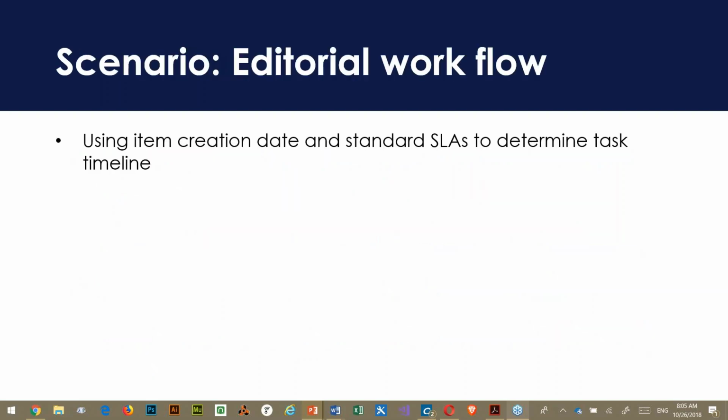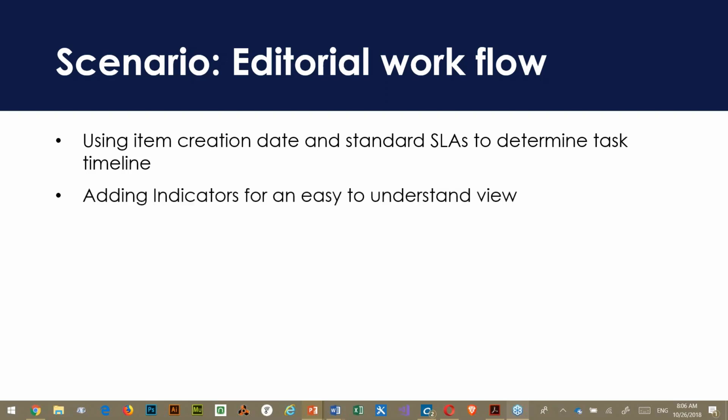Now, what we're going to be doing today, I've got a hypothetical problem with a hypothetical group. This is an editorial group. They have to publish articles for a website on a fairly regular cadence, and they're not processing the articles. They're not getting the work done as quickly as they ought to. So we want to put together a system that's going to help their workflow. We're going to use the item creation date and standard SLAs to determine what the timeline is. We're going to add indicators onto SharePoint so that they have a very easy to understand view of what's going on and when it's happening.